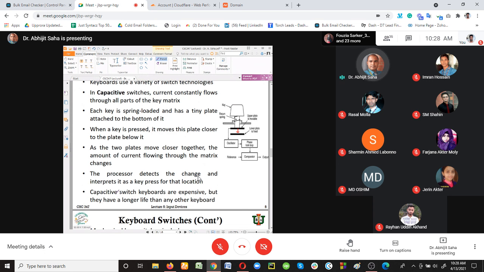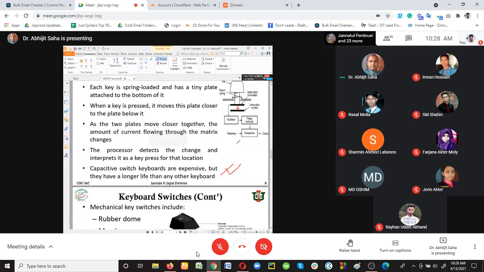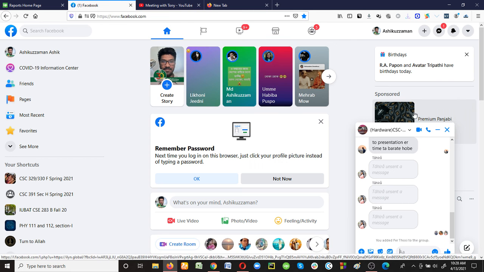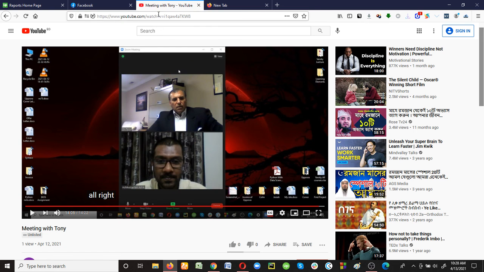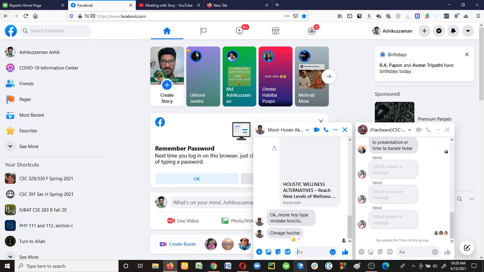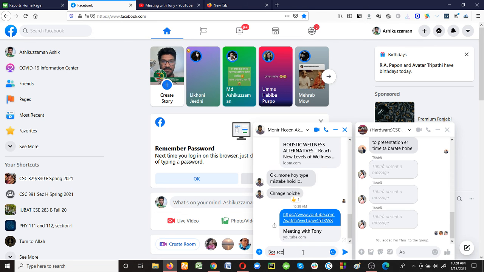Then it says that capacitive switch keyboards are expensive, but they have a longer life than any other keyboard. That is the fact here: these are the highest lifetime you can get from the switch types used in different keyboards. The other type of keyboards is the mechanical keyboards. Mechanical key switches include rubber dome, membrane, metal contact, and foam elements. These are not the only key switches, but they are the common ones.